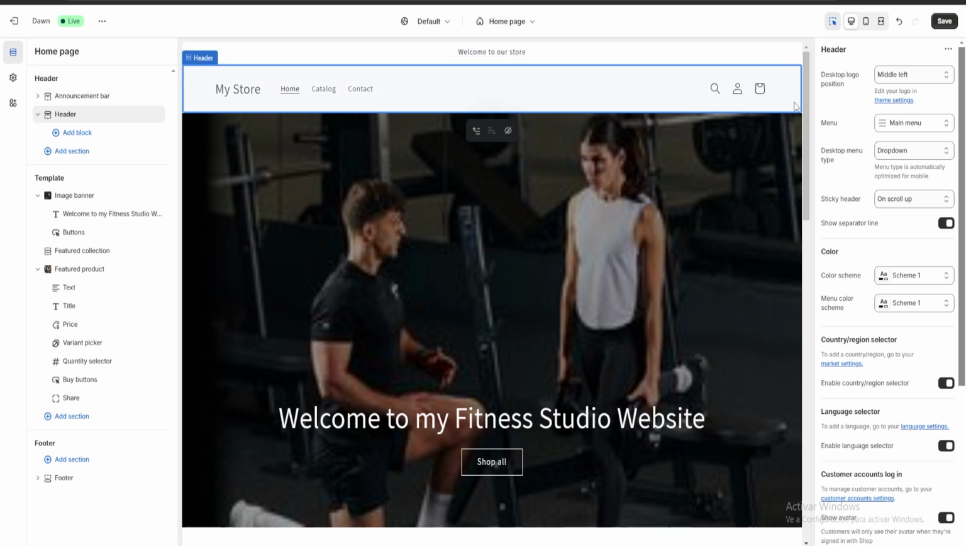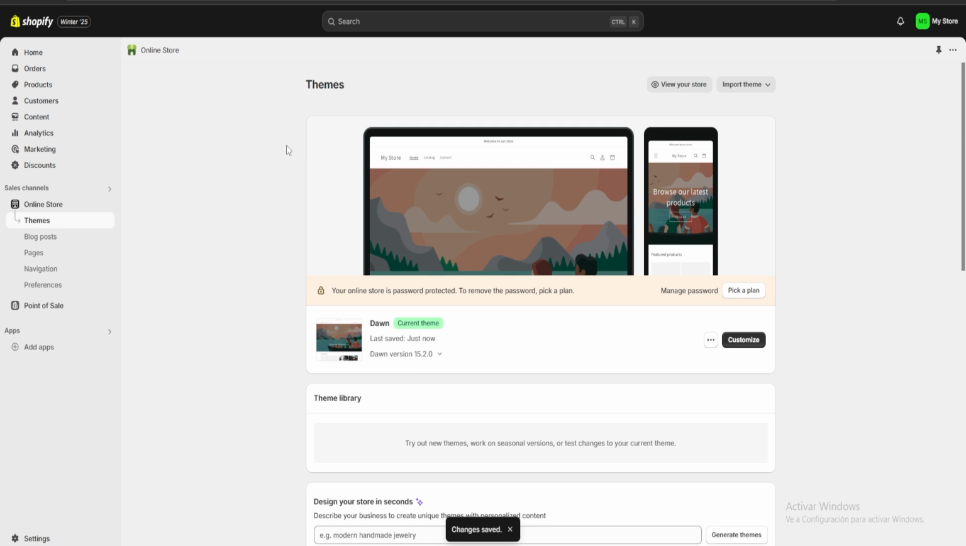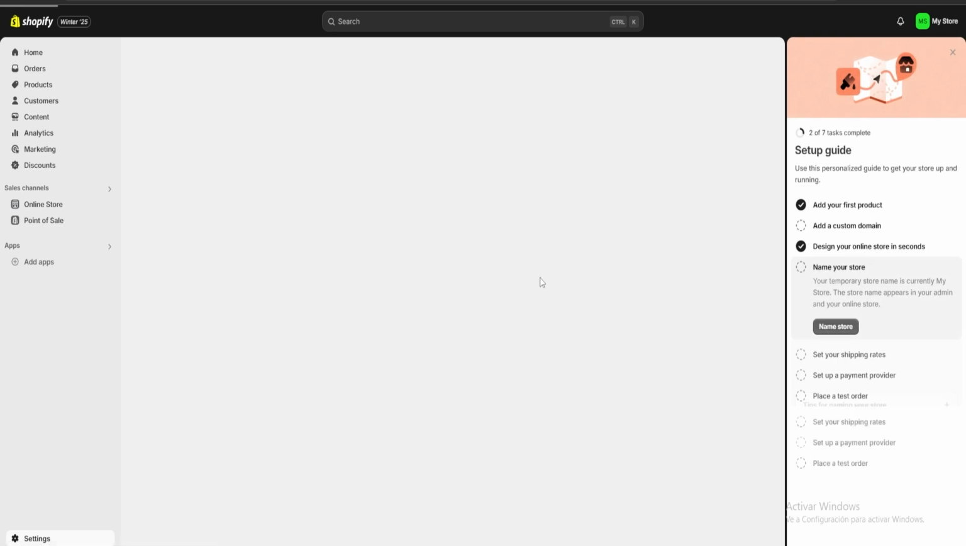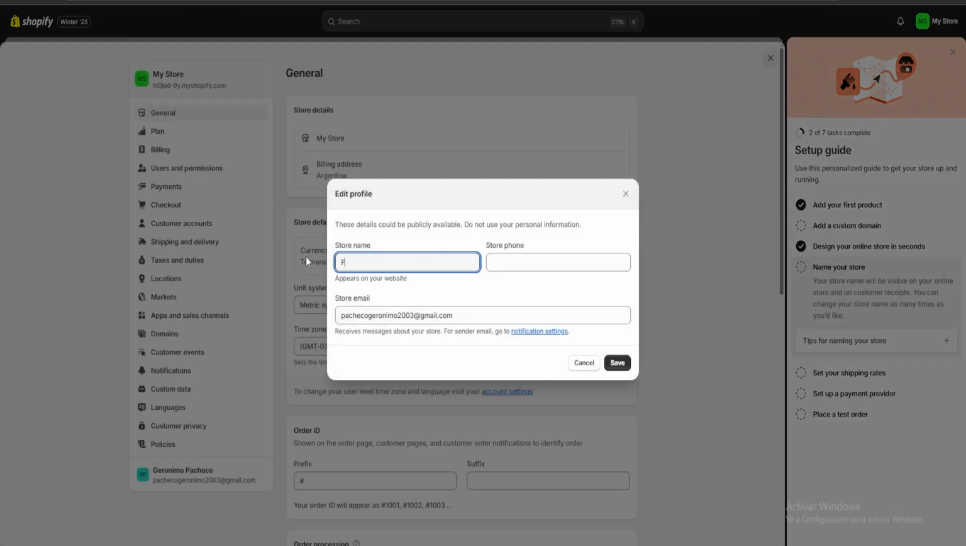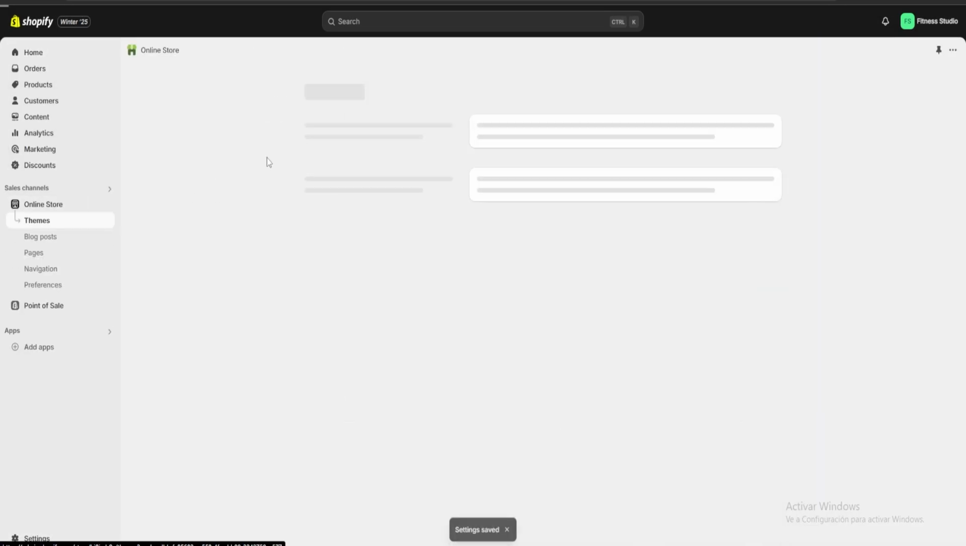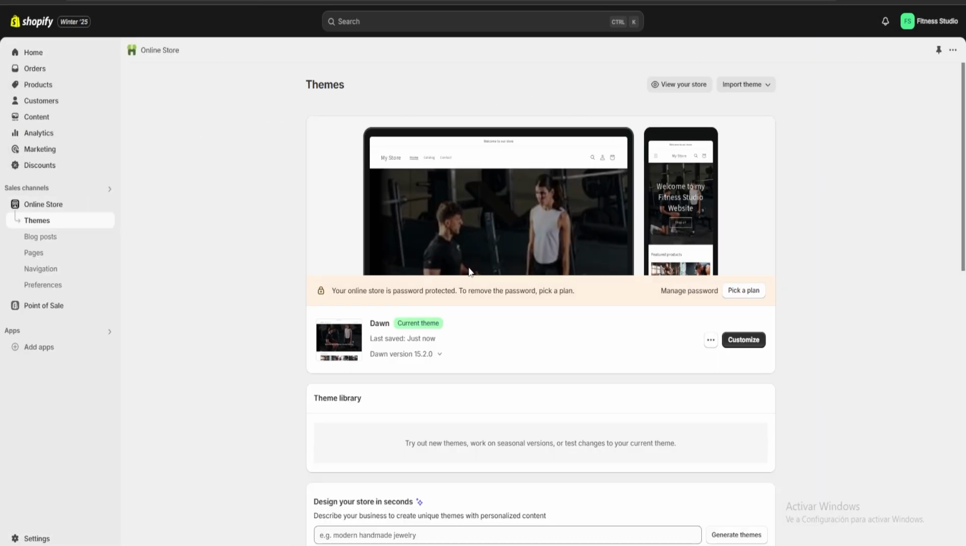So in order to change it, we're going to save our changes up until now. We're going to exit and we're going to go to the home page of Shopify. Here we're going to select name your store and we are going to be able to change our store's name right over here. For example, I'm going to just put fitness studio and I'm going to save my changes. So in order to make sure that everything is set up just the way we want, we're going to go back to our online store.